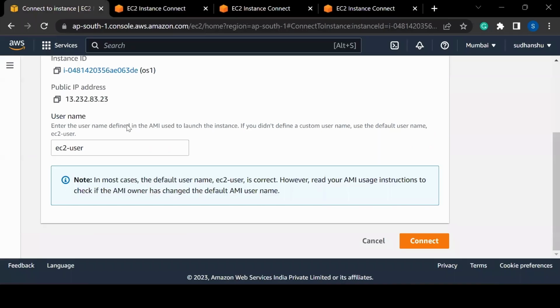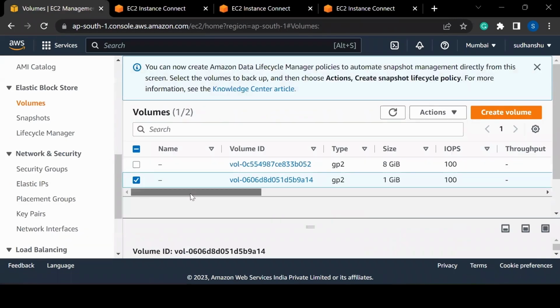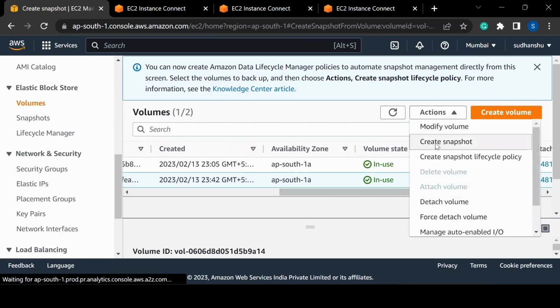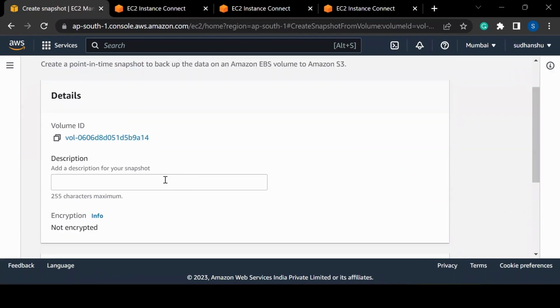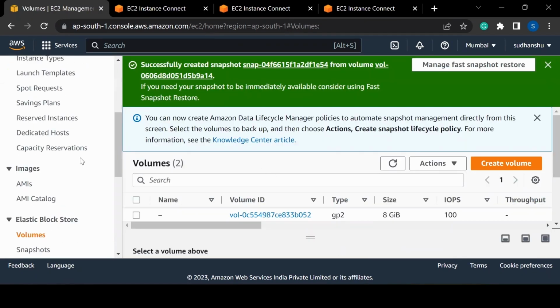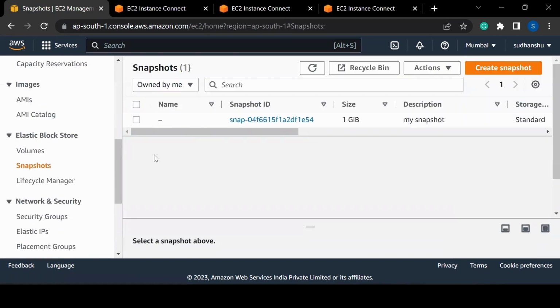So let's do it. Currently I'm in the Mumbai region. Let me go to my volumes. From this particular EBS volume, I will create a snapshot. I click on Actions, and then create snapshot. Here I can give some description, let's say my snapshot, and that's it. One snapshot will be created here. If I go back to our snapshots, you will see one snapshot has been created.